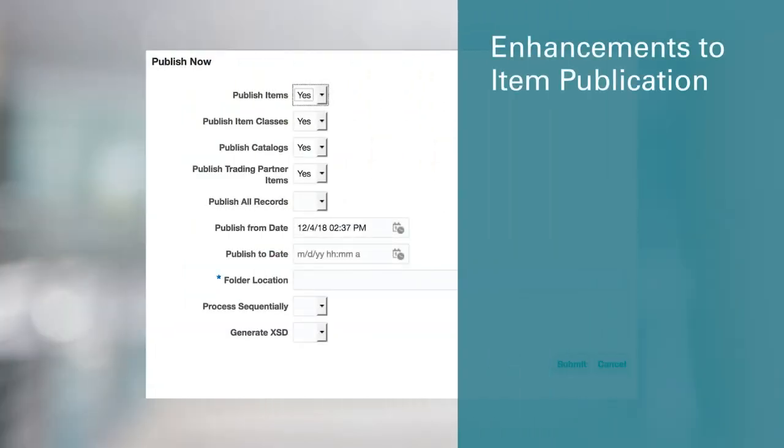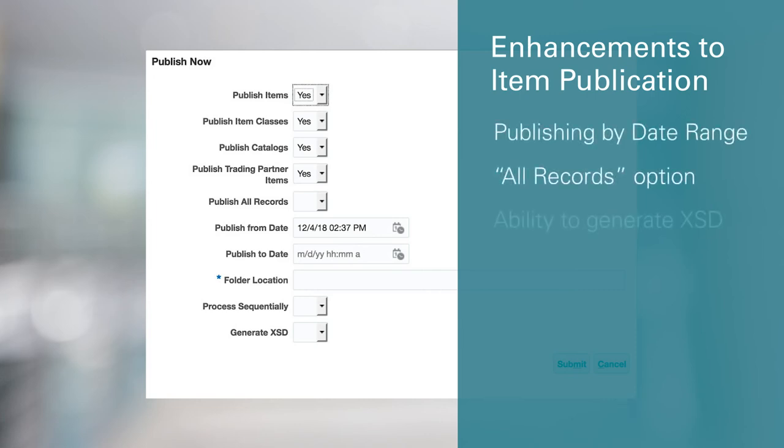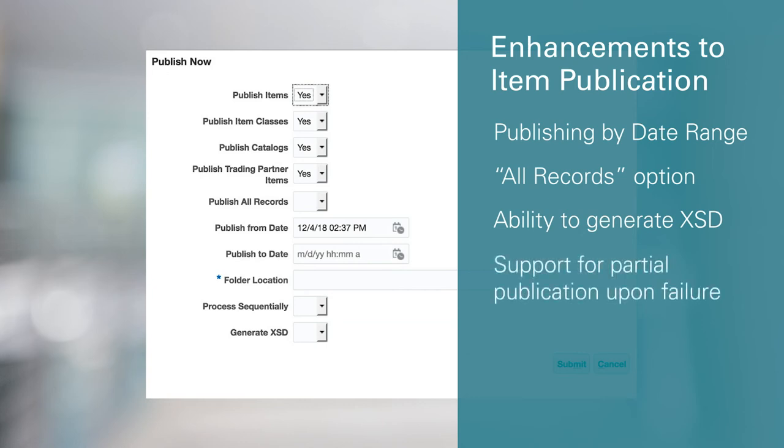Several enhancements have been made to item publication, such as publishing by date range, an all records option, the ability to generate XSD, and the support for partial publication upon failure.